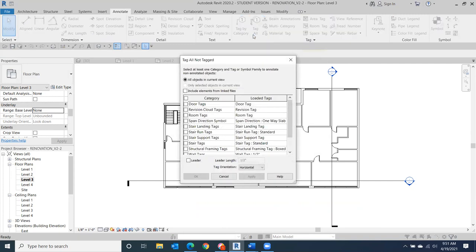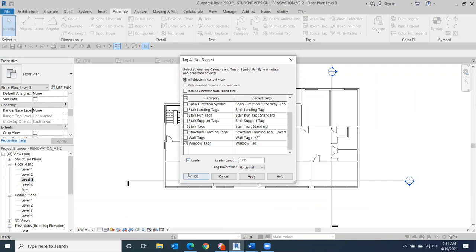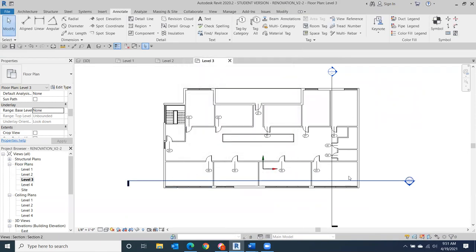I'll just tag all again. I'll do door tags and window tags. Oh, there's no windows in here. And then we'll use the leader this time. We'll hit okay. And then notice that we have all that set.